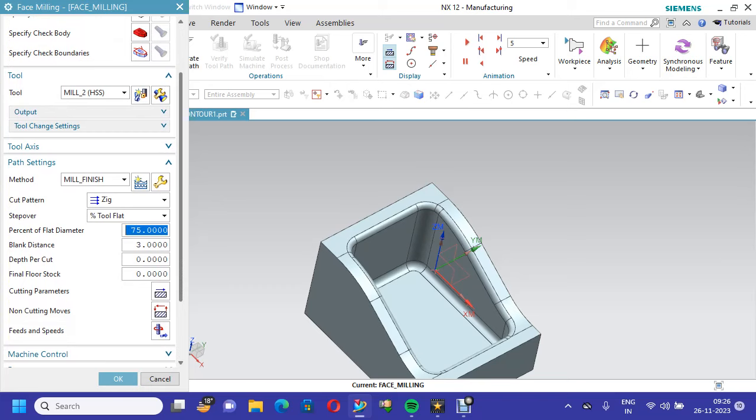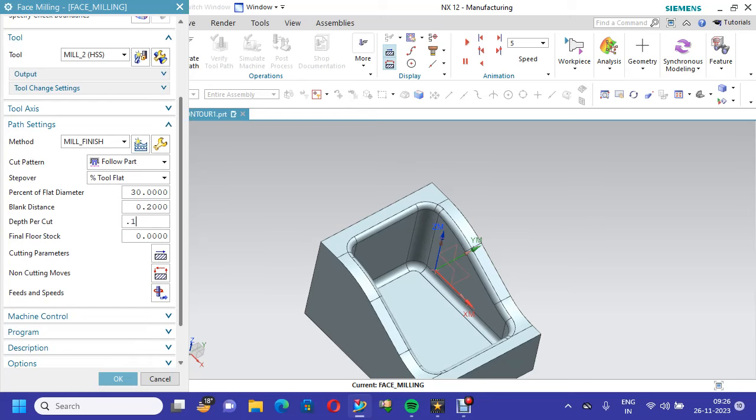Here I can use follow part, follow periphery, or zigzag. Make it follow part. Tool plot is there. Make it 30. This blank distance is very important here. 0.2 is the blank distance, and I am leaving 0.1 material every time, so I don't want to keep any extra material. This I have to finish.